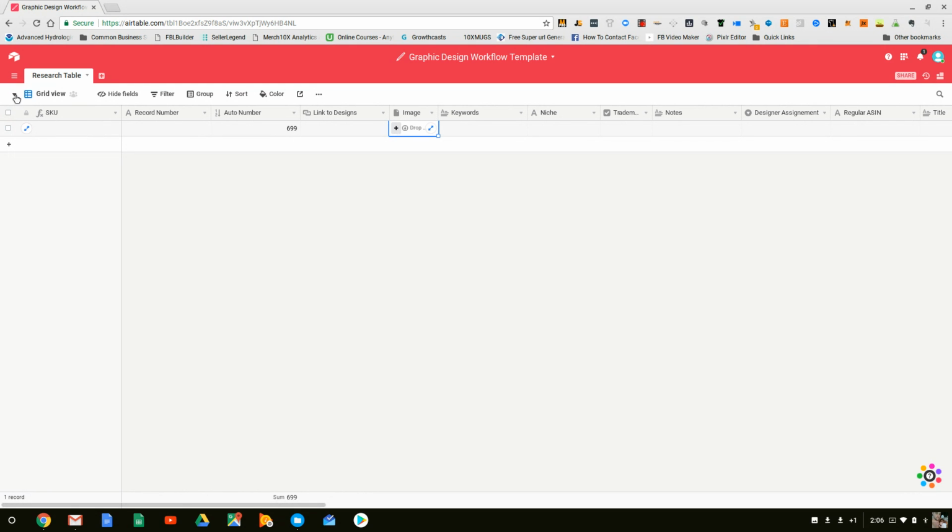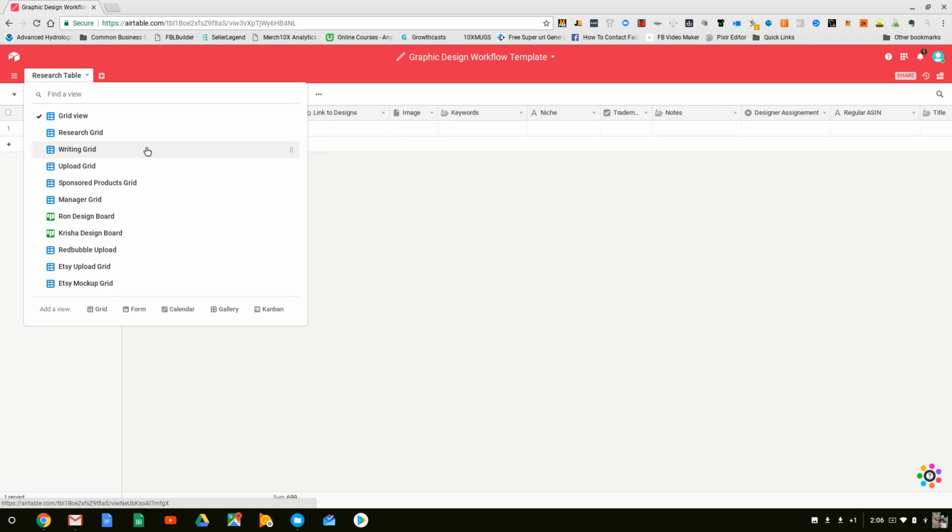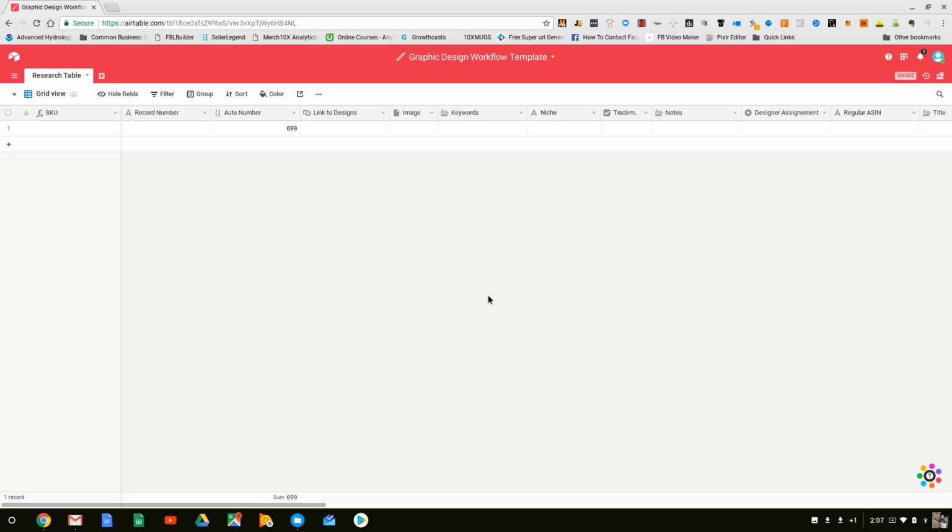Now, if you click this little arrow here, you can see all the different views. Now, the views are each stage of your workflow. So you could see research, writing, upload, sponsored products. And then I have a couple of my designers here. Plus, we have Redbubble, Etsy. Okay, and I'm going to show you how this all works together.